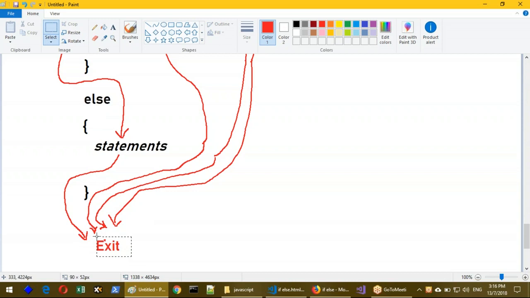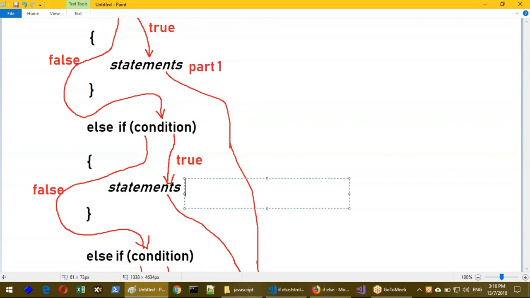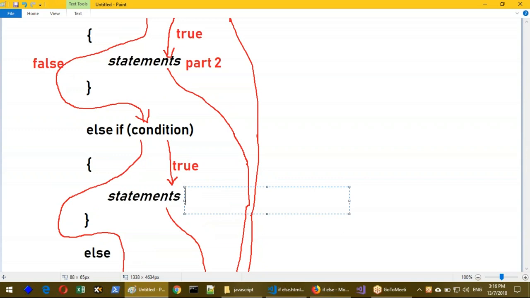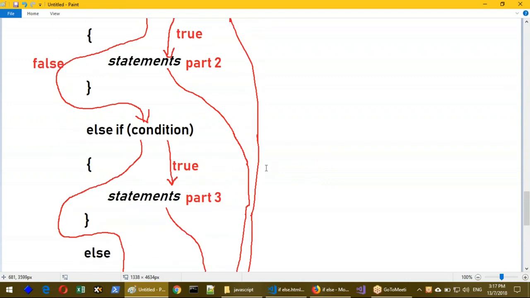But we have a number of choices now. Let's call them statements part 1, statements part 2, statements part 3. Don't write, listen. Statements part 4. Okay, that's all. These are the 4 types of statements, let's call them.